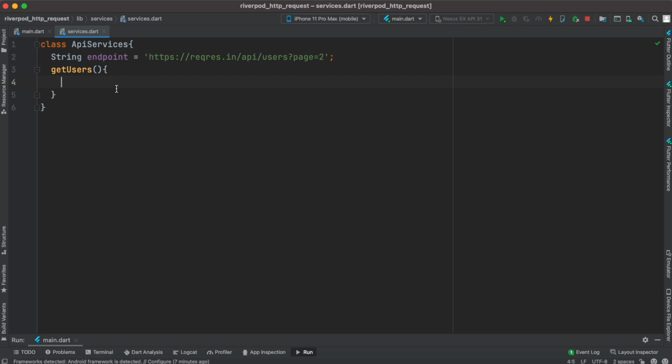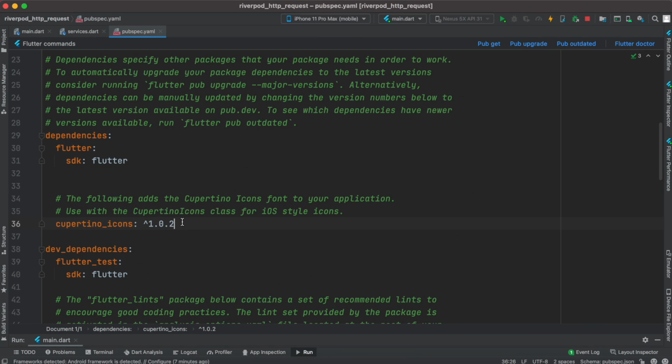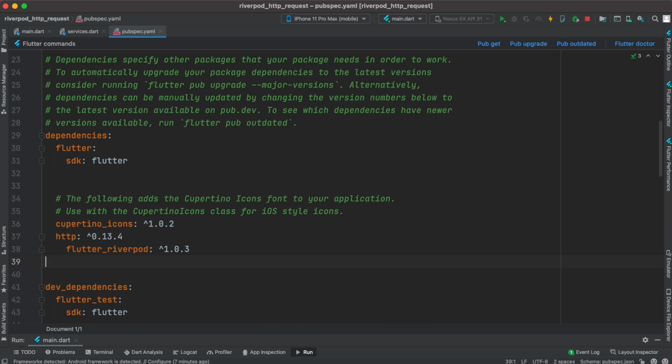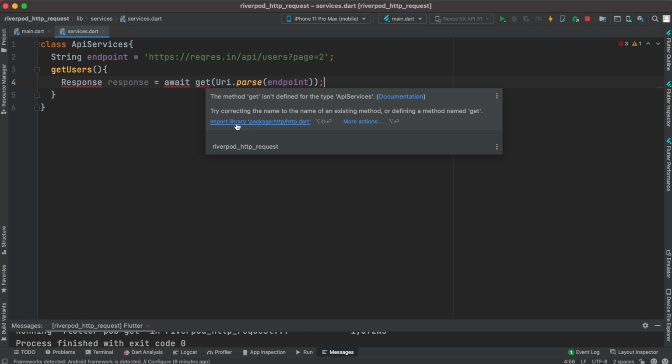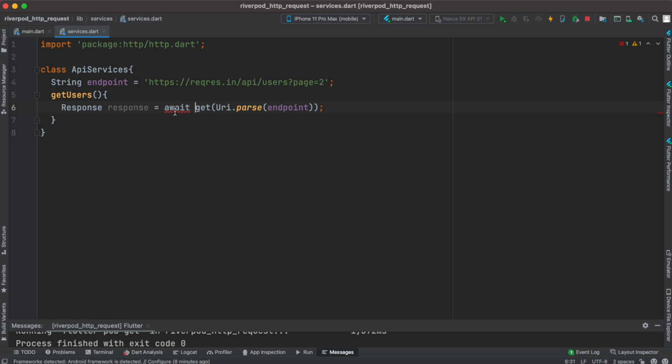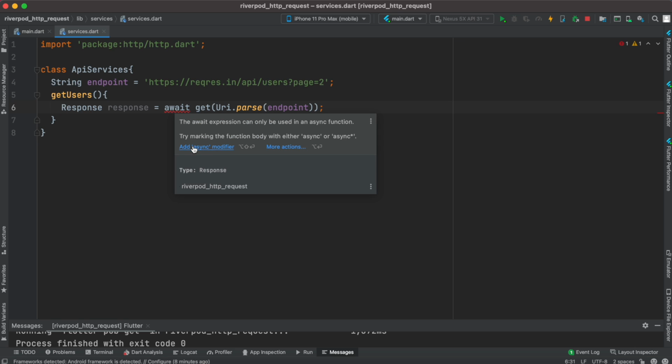Now inside this, we want to use an HTTP GET request to get data from the server. For this reason, we'll go ahead and install a plugin. Right below cupertino icons, we're going to install two plugins. One is the HTTP plugin, which is for the HTTP GET request, and the other is the Riverpod plugin. Then inside this method, we're going to use the GET method to load data from the server. For this reason, at the top, we need to import the HTTP package. Let's go ahead and do it. At the same time, we need to assign the async modifier.